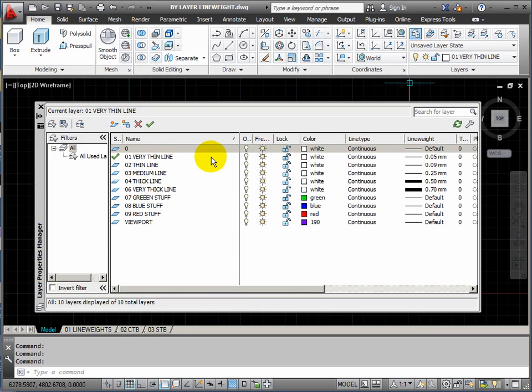So I've got 5 layers which have been given different line weights. When they print out, if a line was drawn on this layer, it should print out with a line weight of 0.05 millimeters. This one, called very thick line, would print out with 0.7 millimeters. Then the stuff I want to be colored green, blue, and red, they've got their own layers as well.